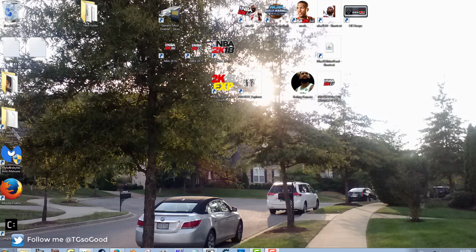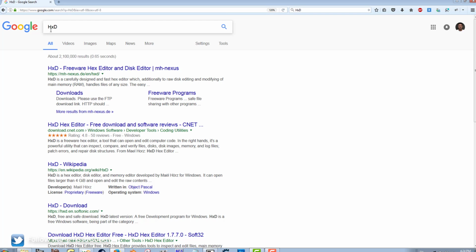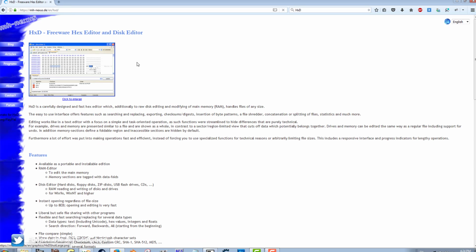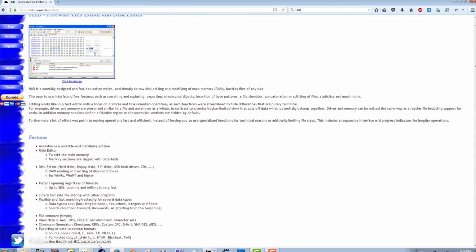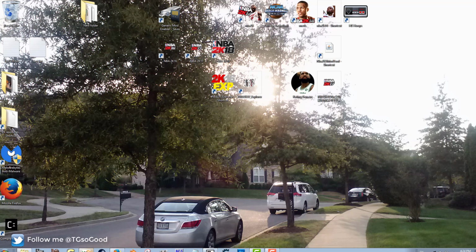First and foremost, you might not need this, but this is what I use. I use a hex editor called HXD. If you would like to use that, you can just Google HXD, and I think this is the one here. I've had mine for a long time, but if you click on that, yeah, this is it. You can download this. So basically, when I pull up this program, nothing is here.